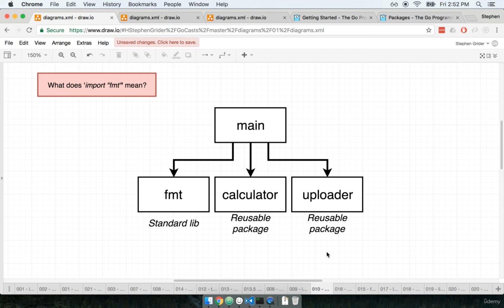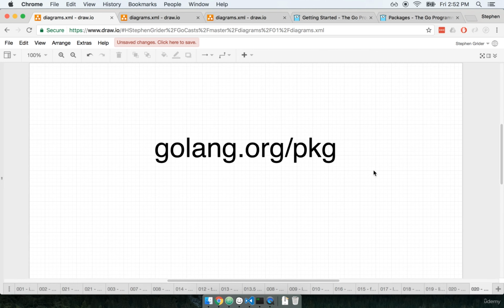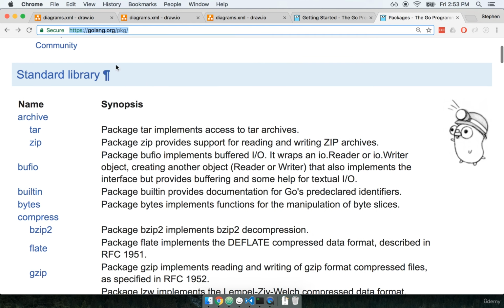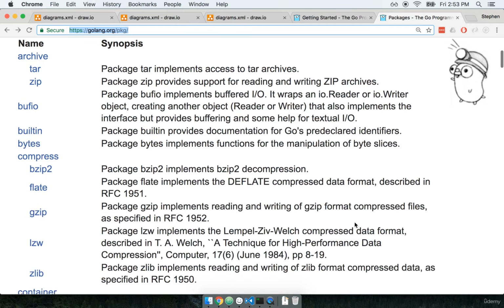Now, the last thing I want to tell you about is the fmt package itself a little bit. Like I said, the fmt package is a part of the standard library of Go. We can find some fantastic documentation around all of the standard library packages by visiting golang.org/pkg. So I've already pulled open a new browser tab with that link. Here it is right here. You can see I am at golang.org/pkg. This is a list of all the different packages that are included in the standard library.